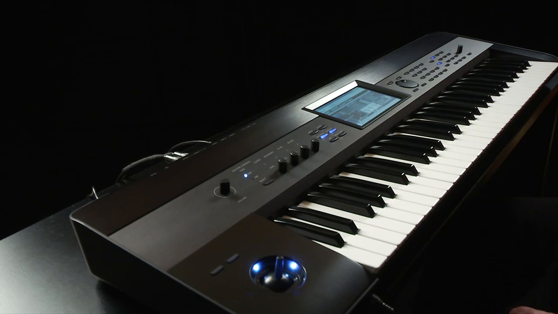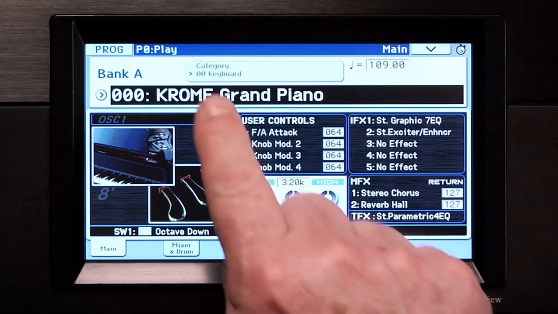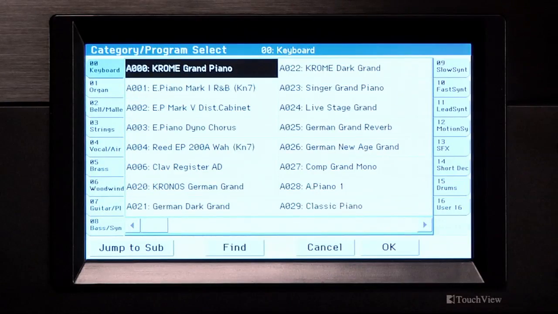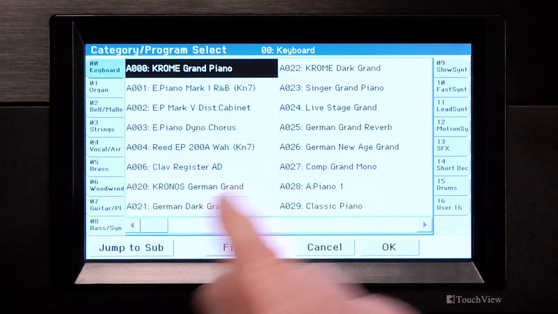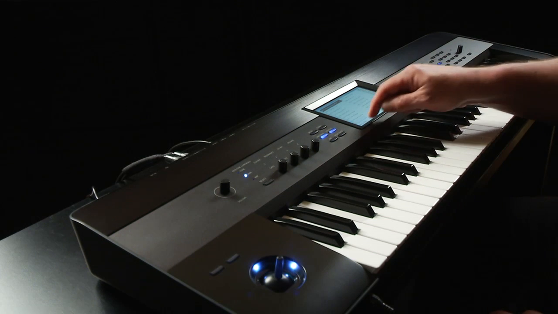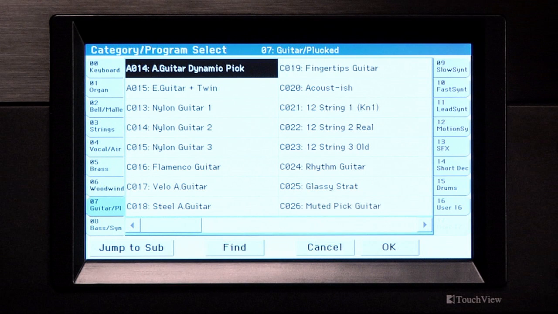The programs are also organized in categories. The program's category is displayed in a box above the name. Touch the box and a window opens showing the category tabs on the left and right of the screen. Touch the Guitar tab to display all the programs in that category.